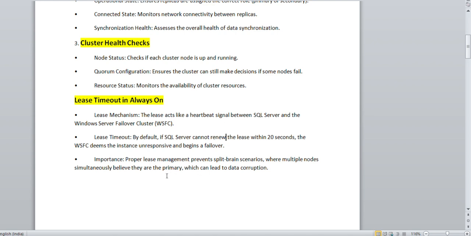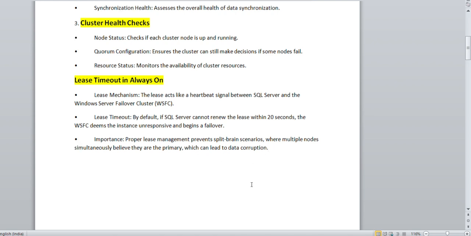The importance: proper lease management prevents split-brain scenarios, where multiple nodes simultaneously believe they are the primary, which can lead to data corruption. The default lease timeout setting is 20, but you have to set it up properly based on your environment and the nodes of your cluster.